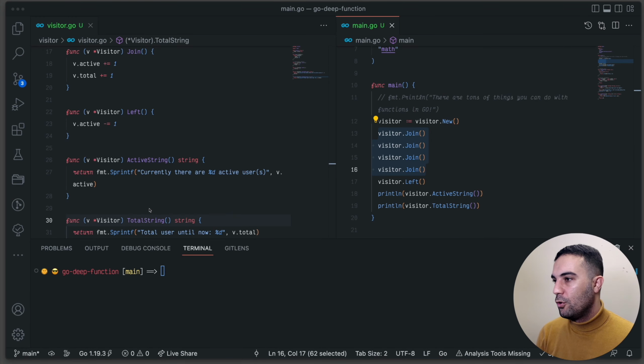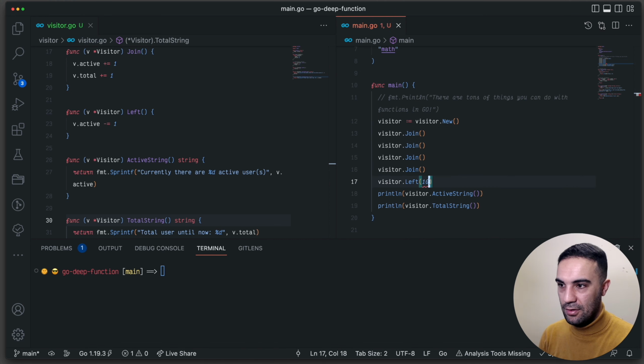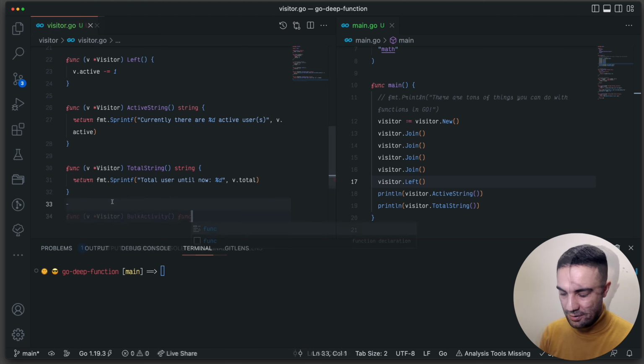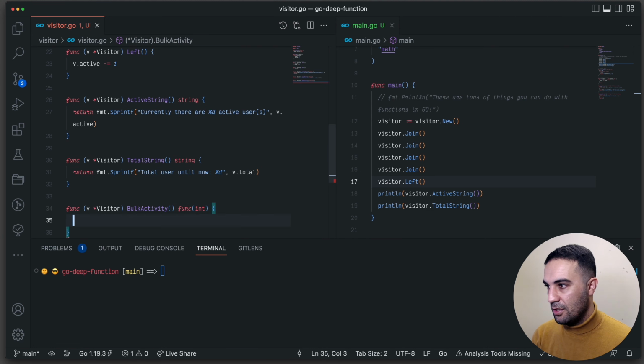At the moment, all our functions join and left only work with 1. But how about if we have bulk activities? Probably it doesn't make sense here, but let's just assume it does. So what I mean is we want to be able to pass a value, for example, 10 people left at the same time, or 10 people join at the same time. So let's create a function called bulk activity, only receiving an int. So you will see what I mean by that.